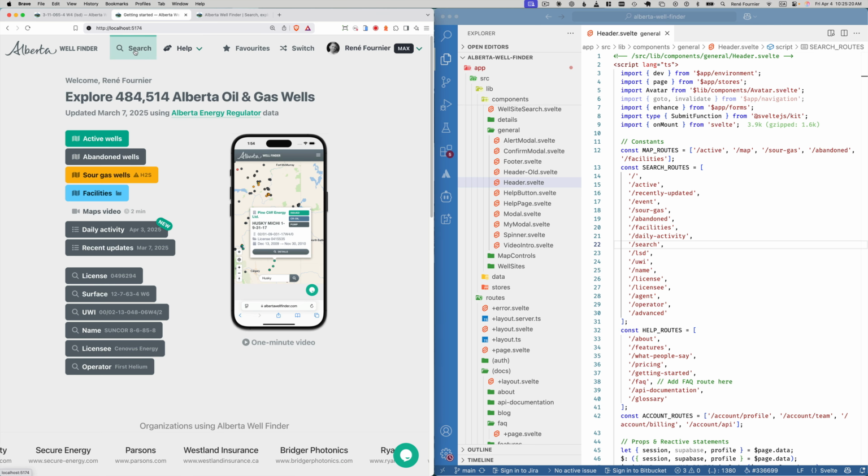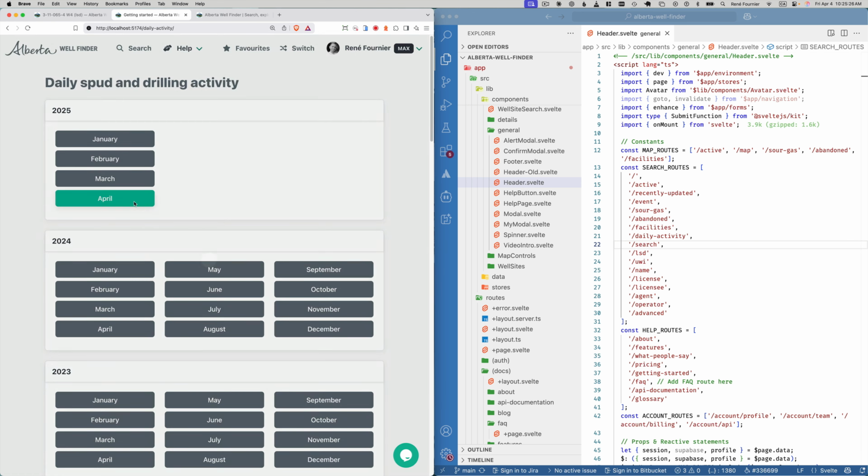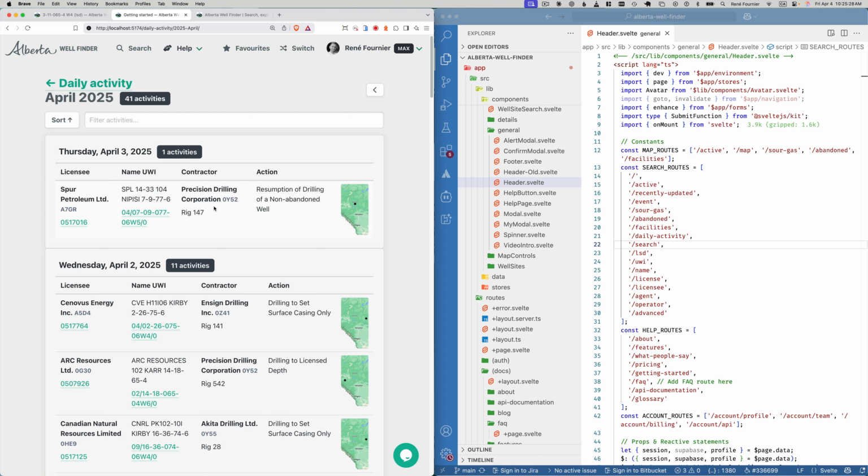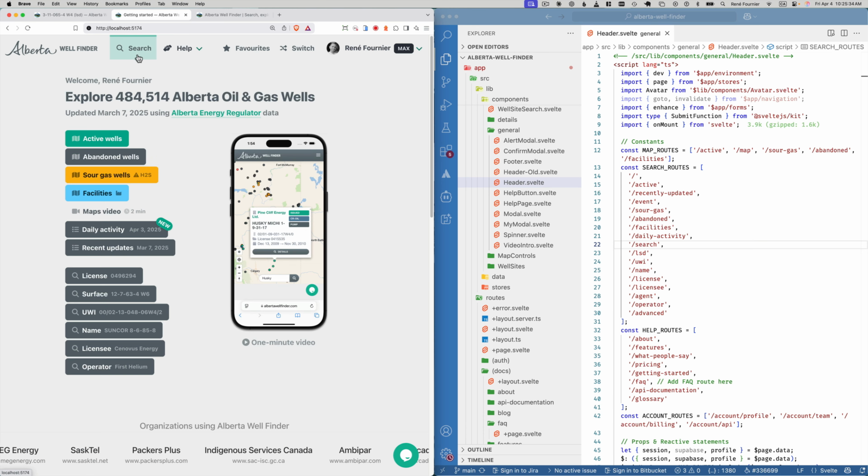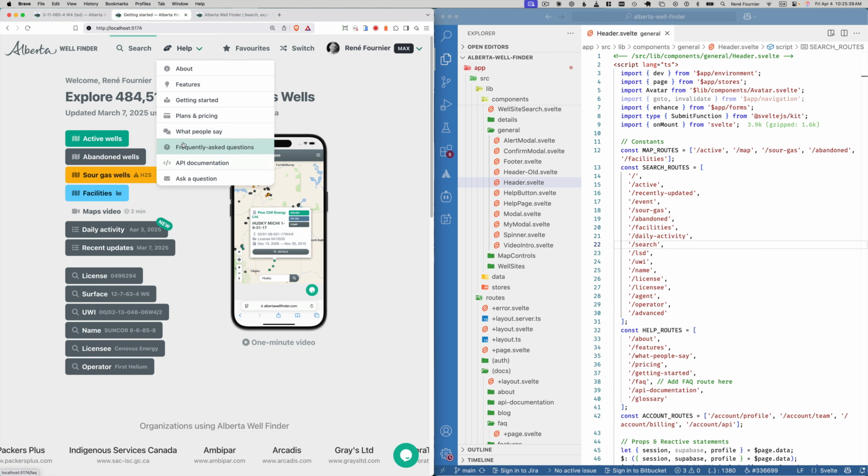Now the search page, it just basically links to home. So if I go to, for example, daily activity, click into April, I'm in daily activity, but if I want to search by something else, I have to click back to home and then choose whatever I want to search. Whereas with help, I can dig right in.